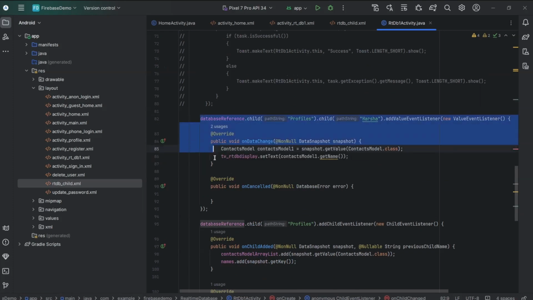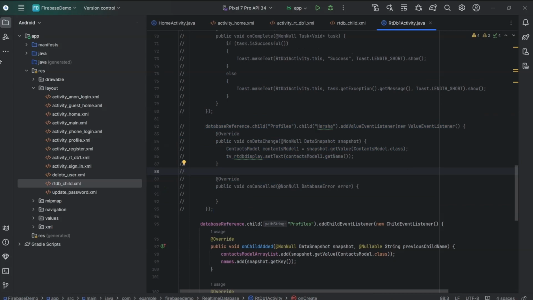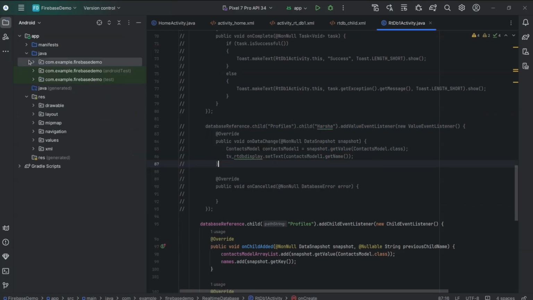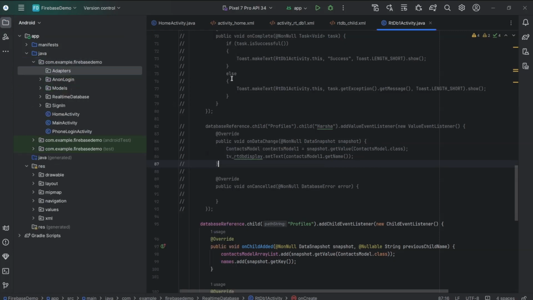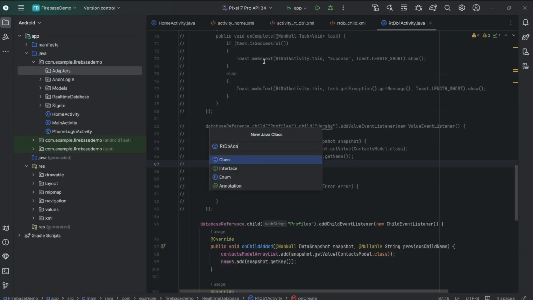We will comment out the value event listener which we have used in parts 1 and 2. Now, we will create a recycler view adapter. So, right-click on root package, new package, we will name it adapters. Now right-click on adapters package, new Java class, we will name it RTDB adapter.